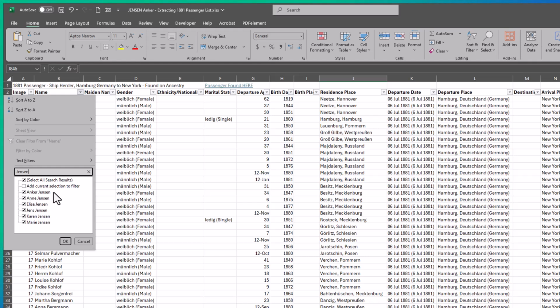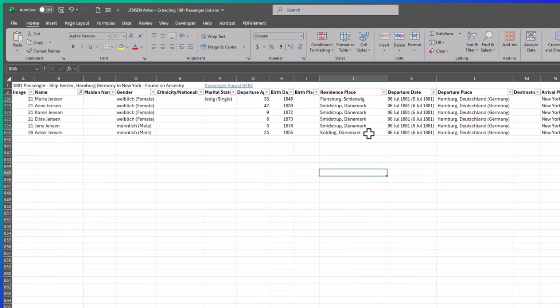It's very possible that these are other family members. I know there's a Karen and a Marie and a Jens. So I would have to go look at these people and see if their dates and locations line up. So let's hit OK. Most of them are from Denmark, it looks like, which is interesting. So I'd have to then pop over to my family tree and see if some of these people are in my tree. So let me go do that.